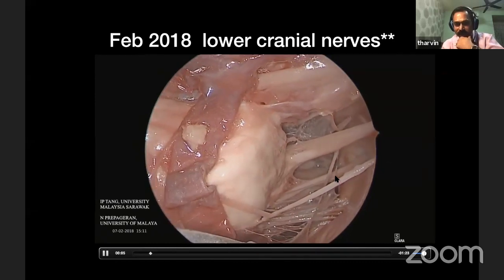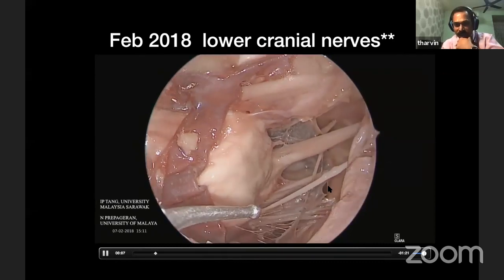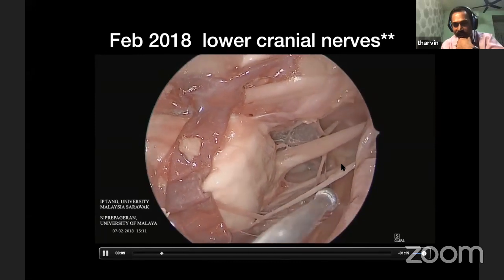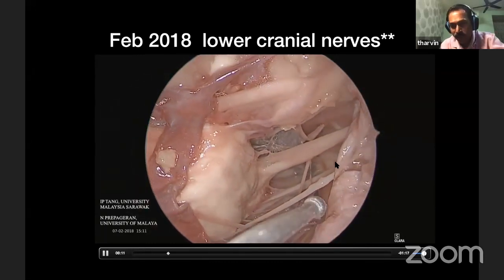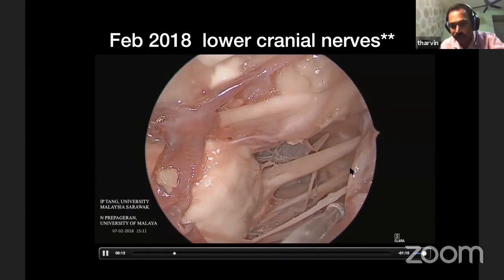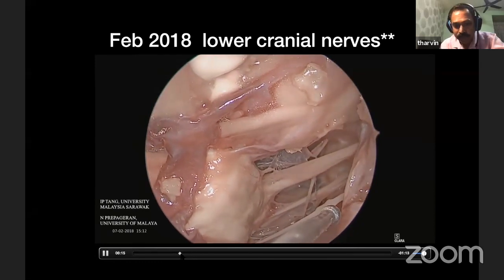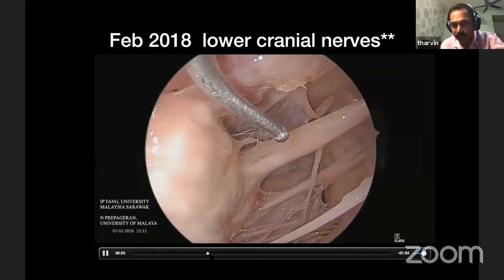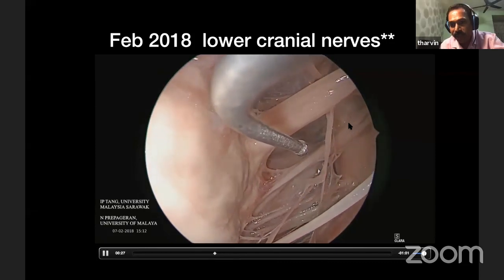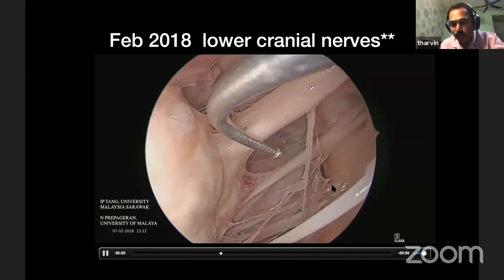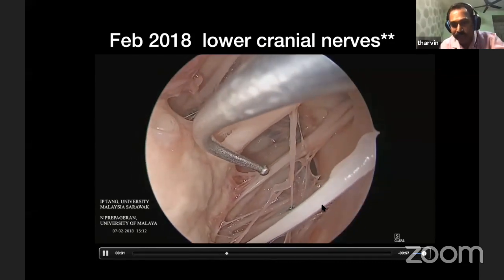This is 6, the big one is 5, and there's a 7 and 8 complex going into the internal auditory meatus here. That's the IAM, as you can see, with 7 and 8 with ICA. And this is a very nice view. That's the 7 and 8 with ICA, 6.